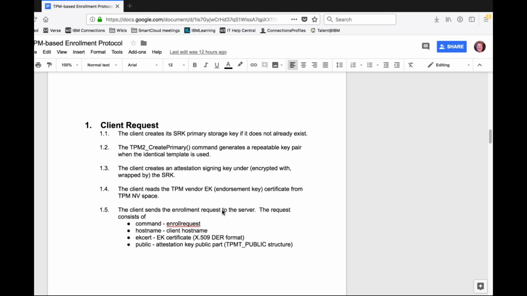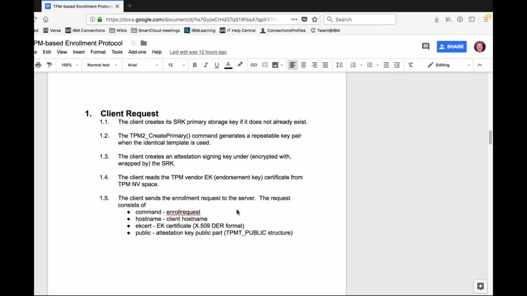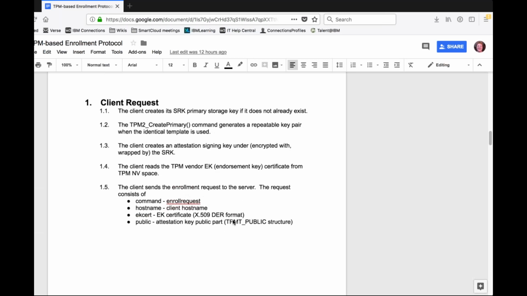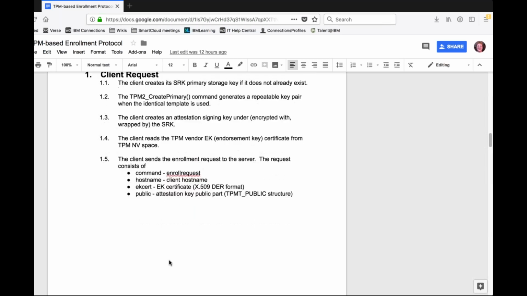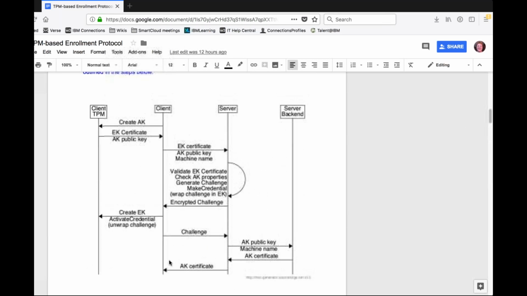So the client goes and gets that out of the TPM, and then it builds a request to the server that says, I want to do an enrollment. Here's my name. The host name is the client's name. Here's the certificate that came from the TPM vendor, the EK certificate that says, yea, verily, this is a real TPM. And then the public part of the attestation key, which was created up here, and it sends all that to the server.